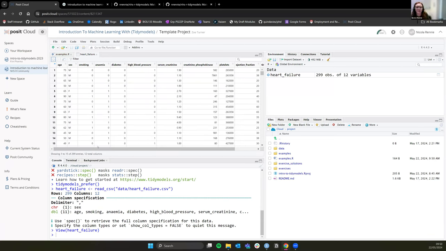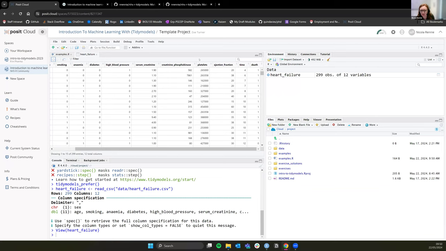Essentially every row is a different patient, a different person, and then we have different characteristics on them. We have age, sex, whether they smoke, and then some binary variables based on whether they have a particular condition. We also have some other continuous numeric variables here.